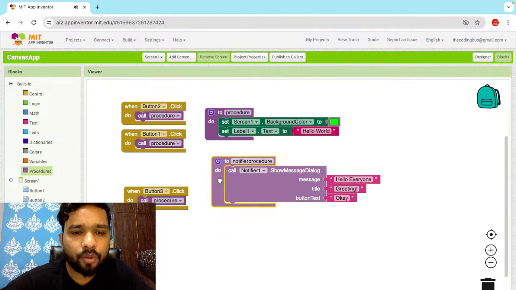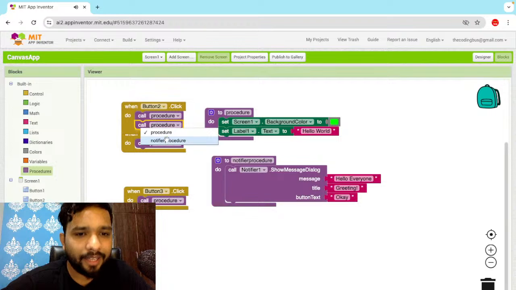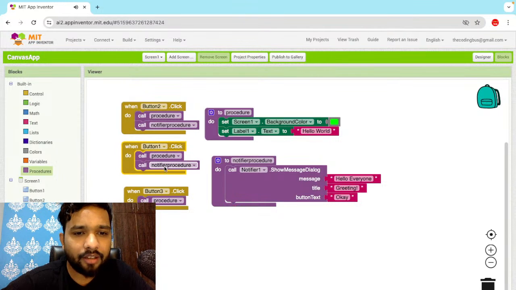And now you can see, just copy and paste. I want to call that notifier procedure on button 2 click like this, and I want to do this for button 1 also, so I'm going to call it here. But I don't want to call this notifier on button 3 click, so I don't need to call this procedure here. Simple. So this code is really very clean and amazing.